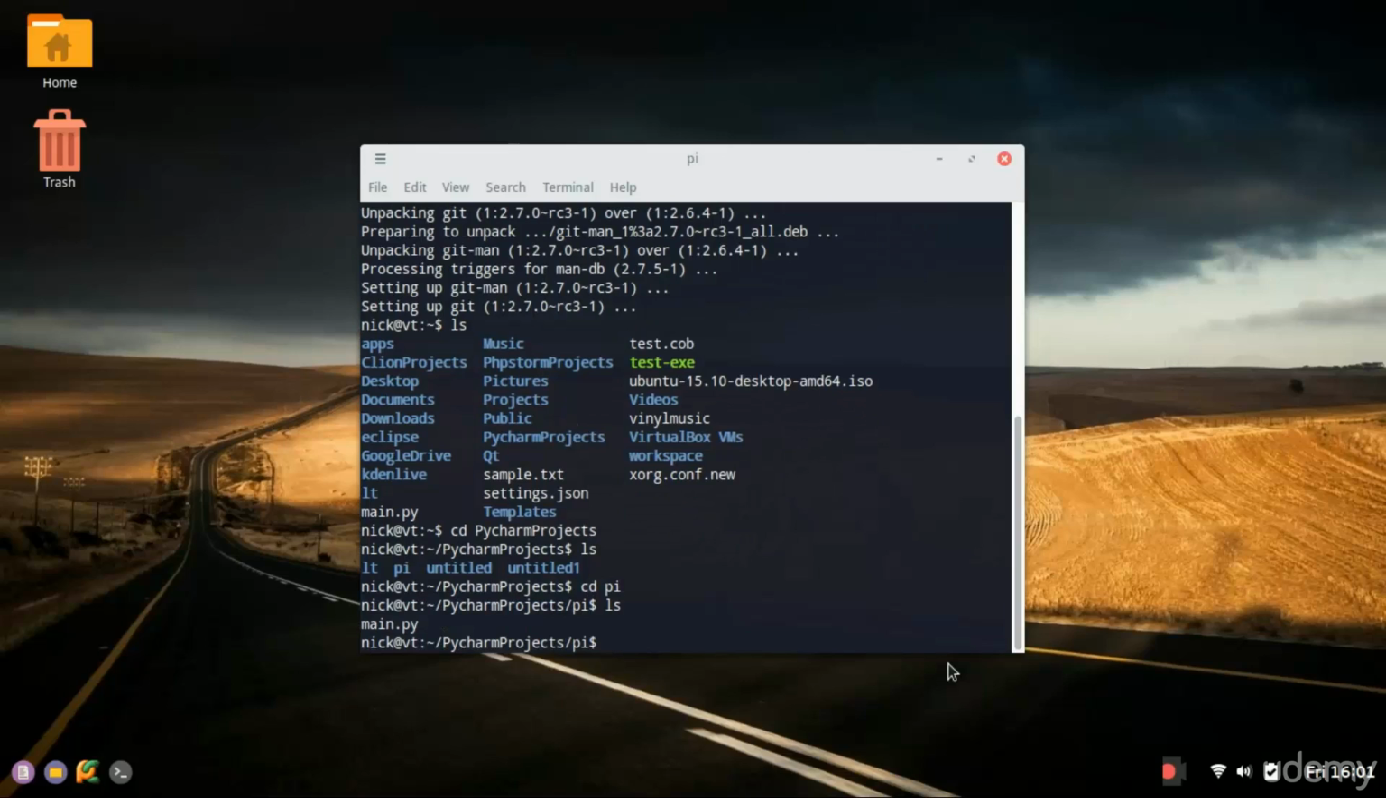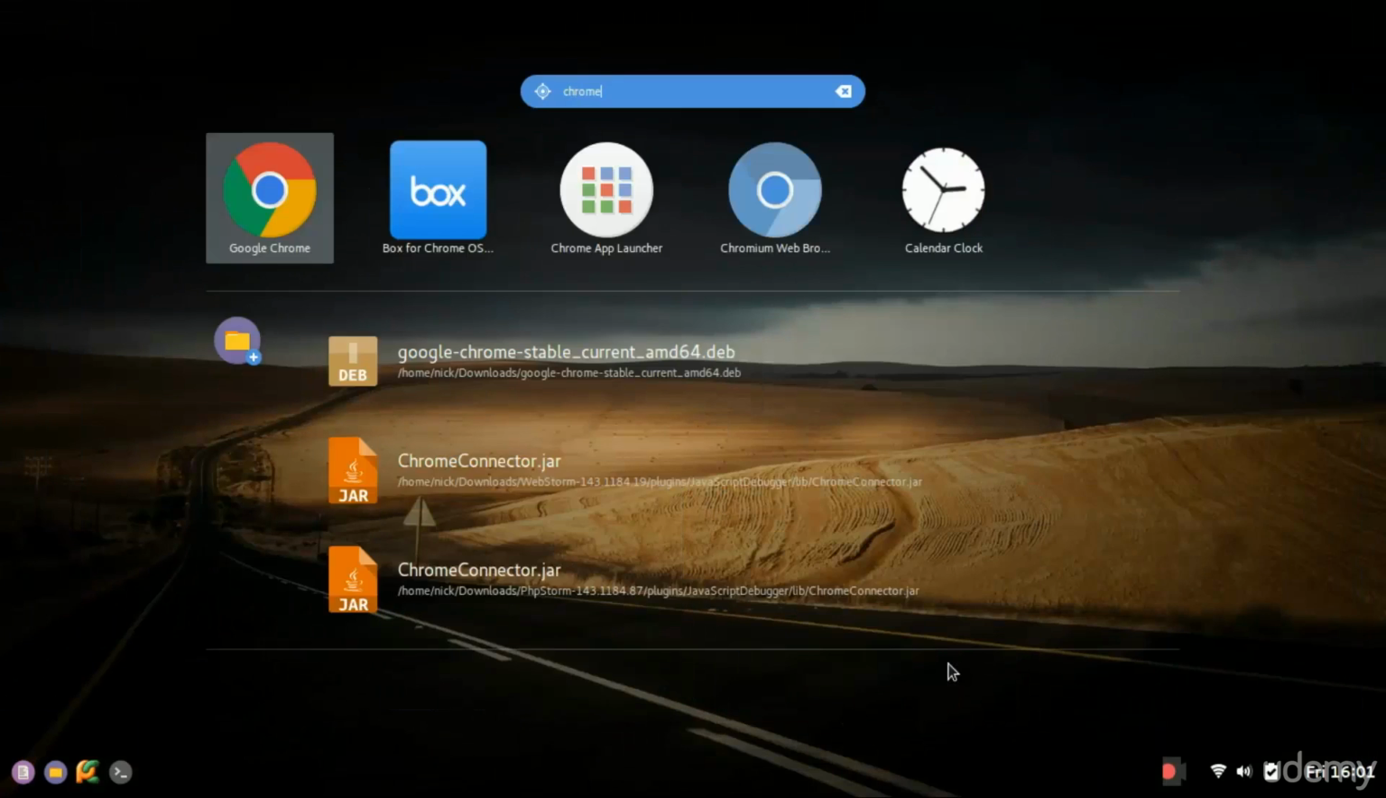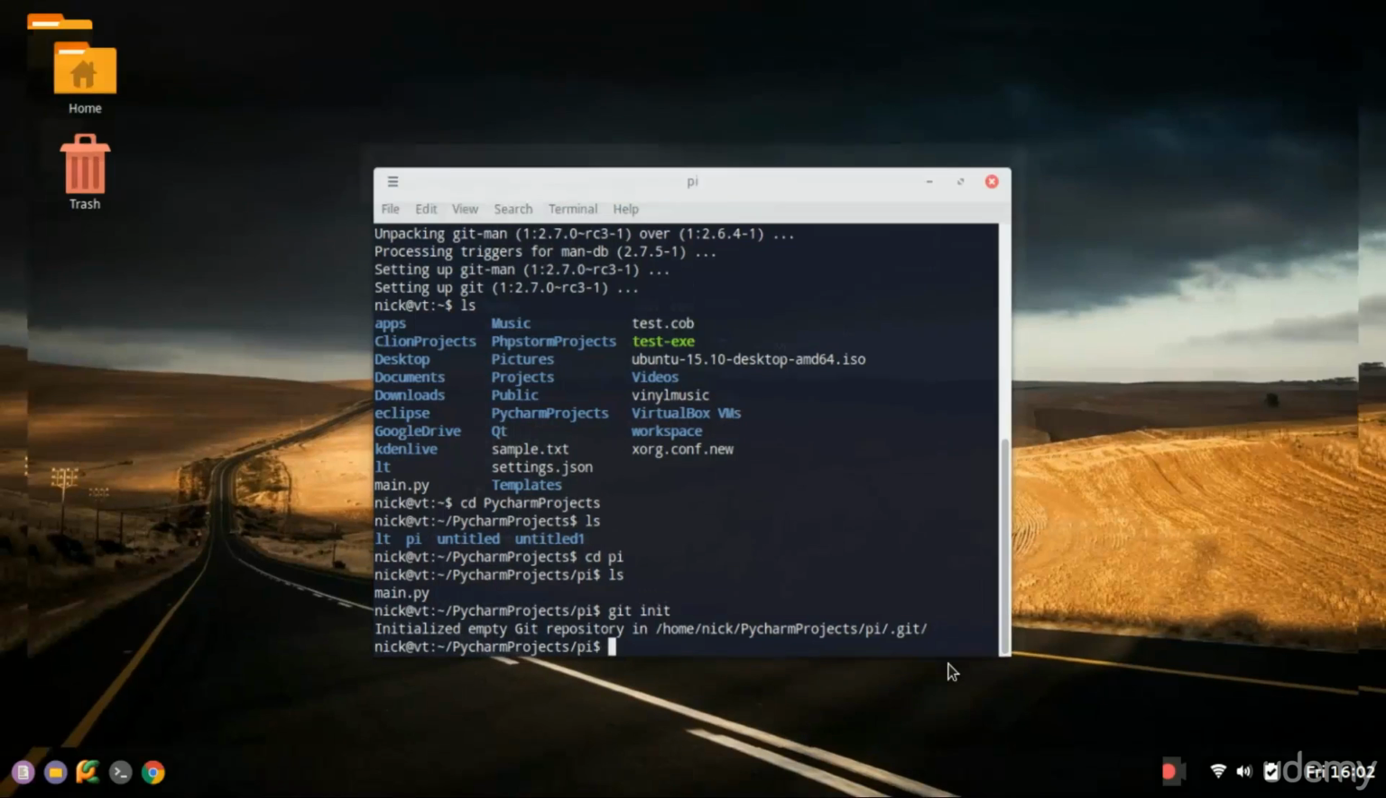So now what I'm going to do is initialize a Git repository here. So I'm going to type git init. And it's an empty repository at this point, has no information, it doesn't know where it's supposed to sync up to. So what we need to do at this point is go into our web browser and get over to github.com, and we'll create a repository for this project.